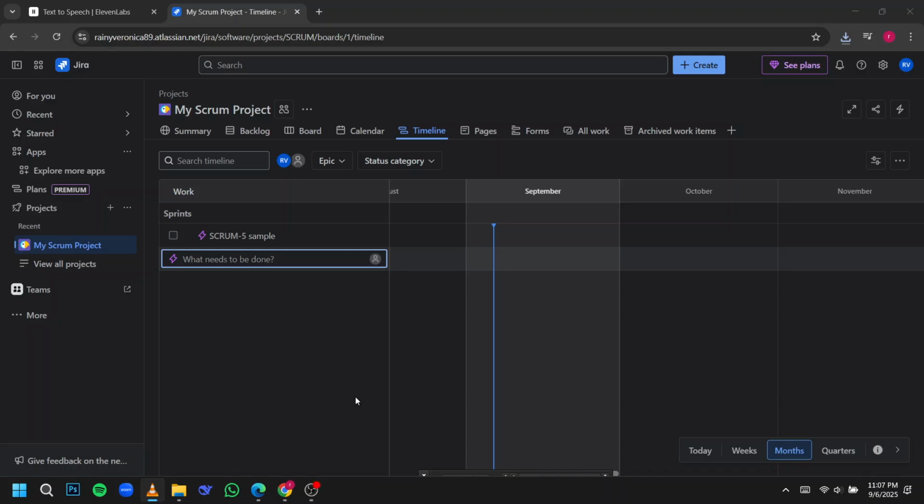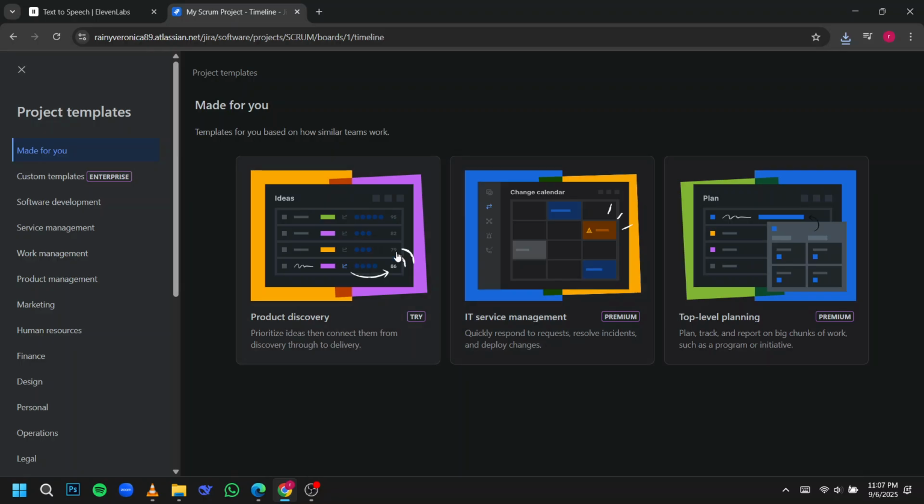In today's video, I'll show you how to create a Jira Scrum project to streamline your team's workflow. Start by navigating to your Jira dashboard and click Projects in the left-hand menu. Then click Create Project. When prompted, select Scrum as your template. Scrum is perfect for teams working in sprints and aiming for high-quality, sustainable output.